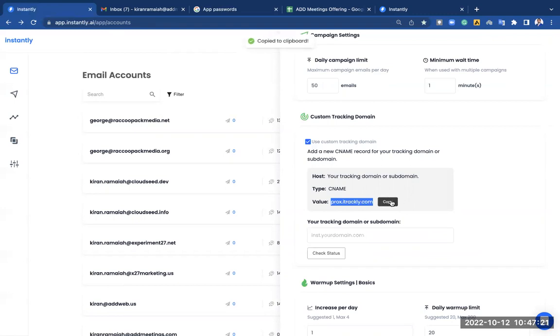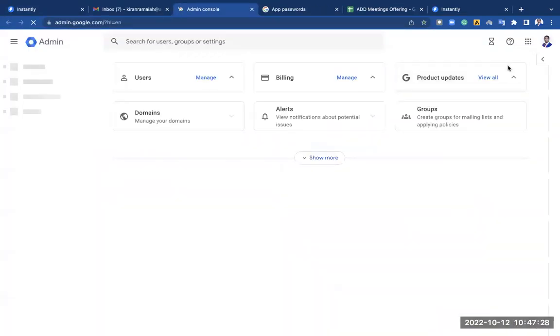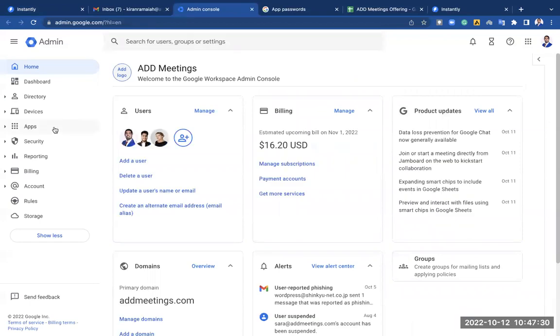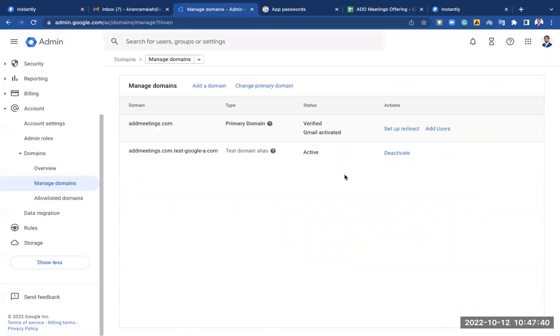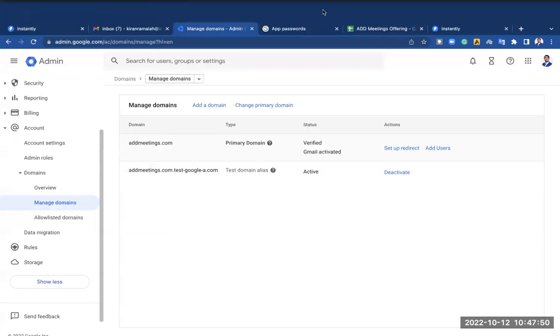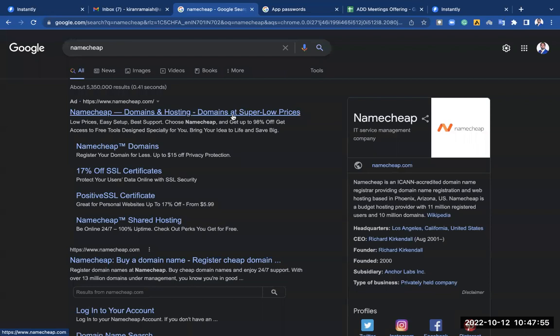So what I'm going to do is copy this here. I'm going to go to the admin console for the account. After I go to admin console, basically I need to add this under the Gmail that I have. This is the manage domain, add meetings domain. This is a bit tricky because I have this in the Namecheap account, not here. I got this domain from Namecheap.